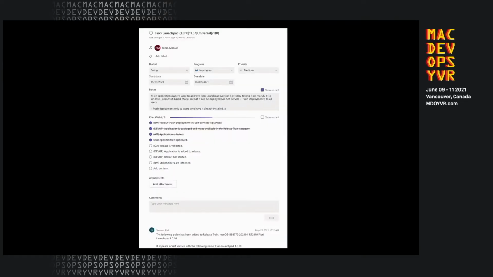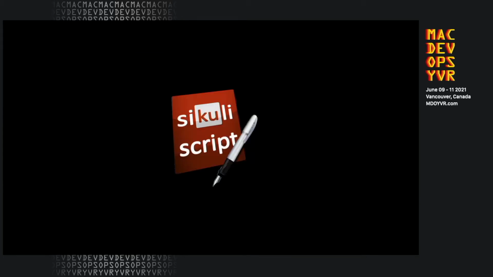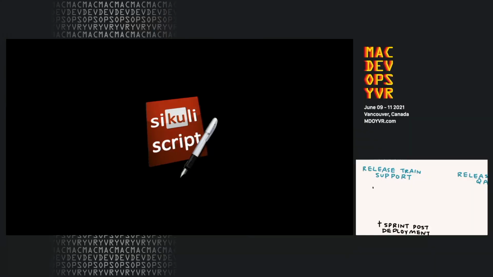If all goes well, the task goes back to the coordinator to forward on to Q&A. If not, the coordinator is notified and the release train staff take another look to fix the test workflow's problems. If all has gone well with the app testing by the app owner, the task is then assigned to Q&A to run our automated tests on the app. And as mentioned previously, these tests are run using Sakuli.